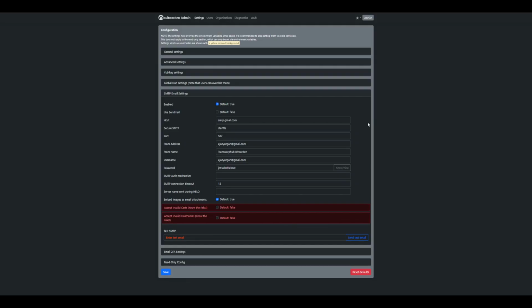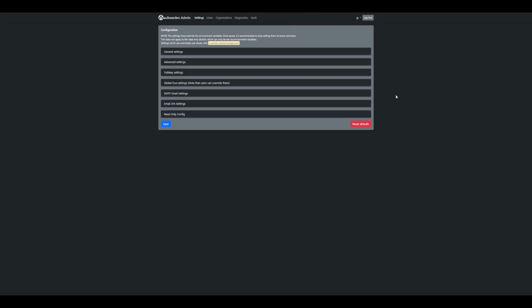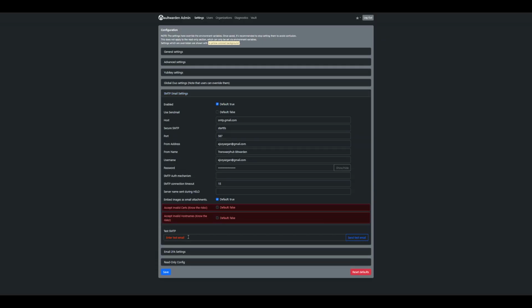Back in our Vaultwarden admin page, I've gone ahead and pasted my password, and I've shown it just so you can see that we do not have the spaces. With all of that set up, let's go ahead and save our changes. Now that our email settings are saved, let's head back into our email settings and send a test email. You should be greeted with a prompt saying that the email sent correctly.